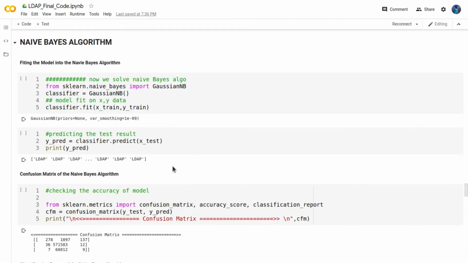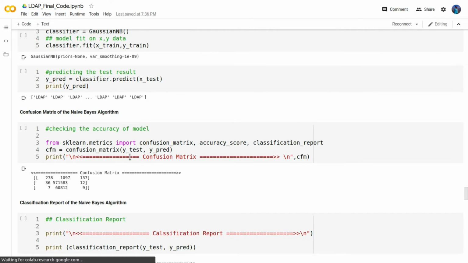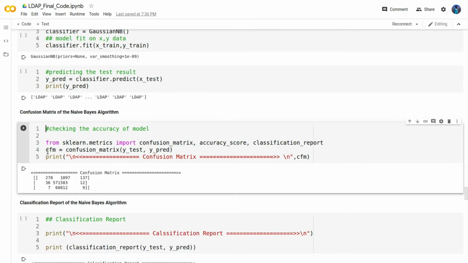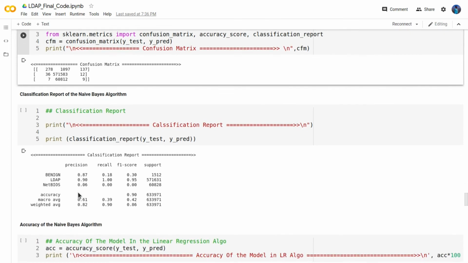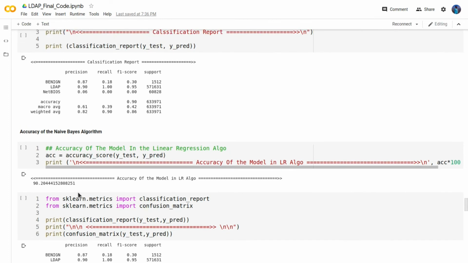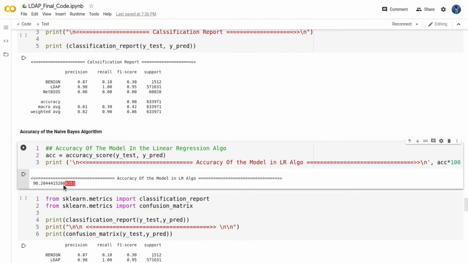Now we will use another algorithm on the same dataset. We will see the confusion matrix of the Naive Bayes algorithm, and this is the classification report of our Naive Bayes algorithm. Here we calculate the accuracy, and again we get an accuracy of 90.20.